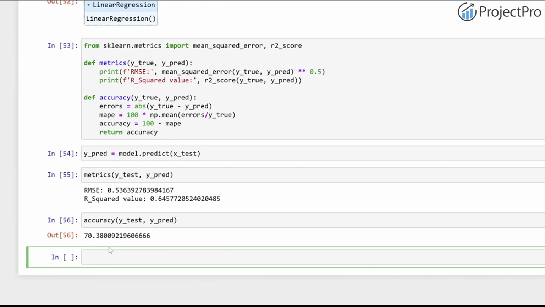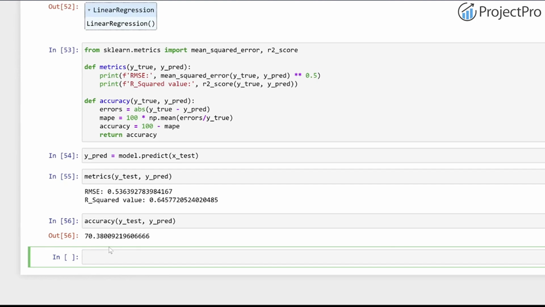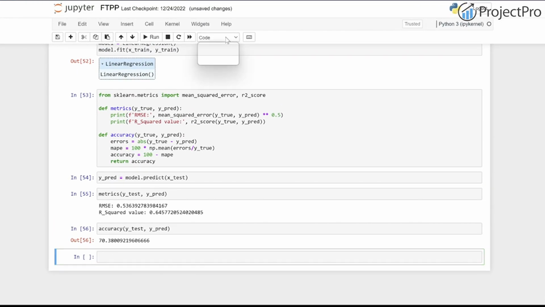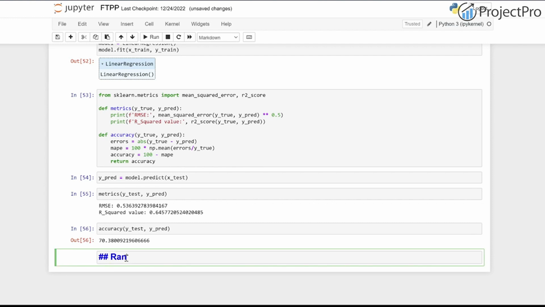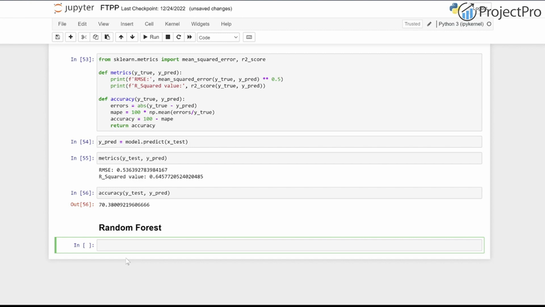So let's try to find out if we can do any better. Well, we know that there are certain machine learning algorithms which would definitely do better than this, and one such algorithm is from the ensemble technique family. So let's use random forest for a change, shall we? Let's see how well it would work.